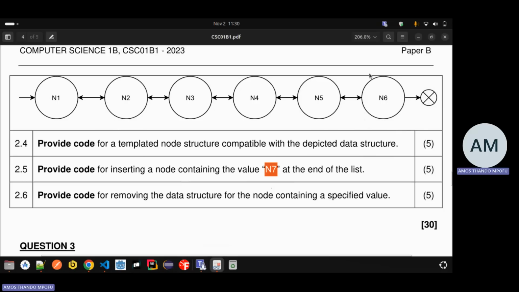So you need to check that current node's next. And if that current node's next is pointing to null, then you know you found the last node. Because you see N6 next is pointing to null, so that makes N6 the last node. So that's the main important thing that I need to find, the last node.